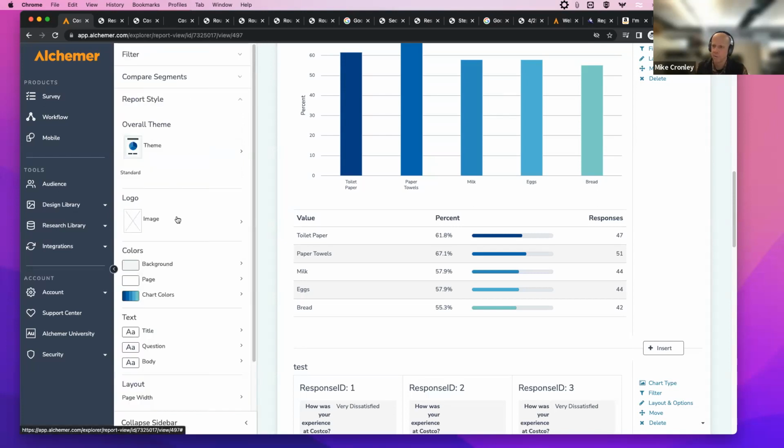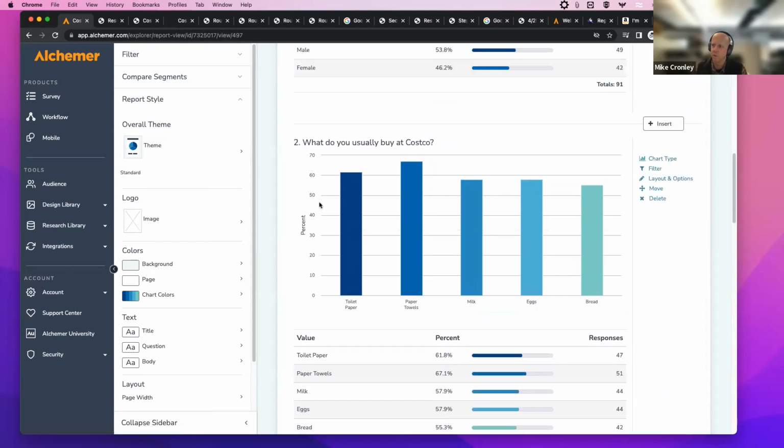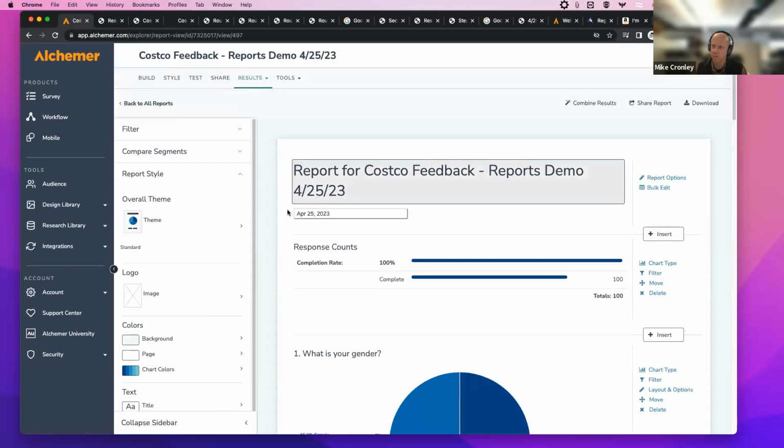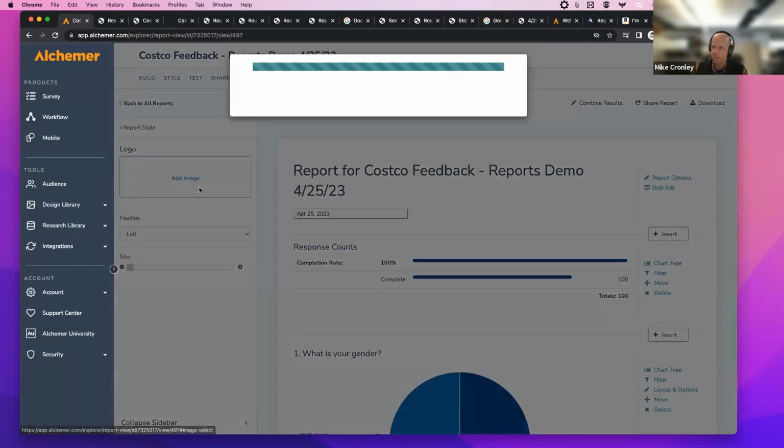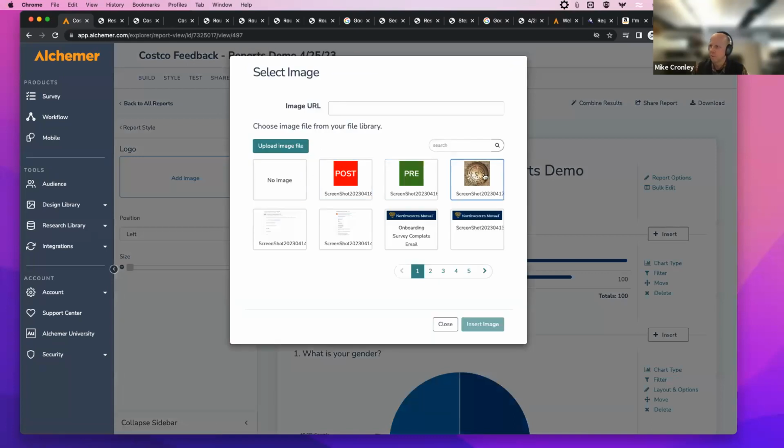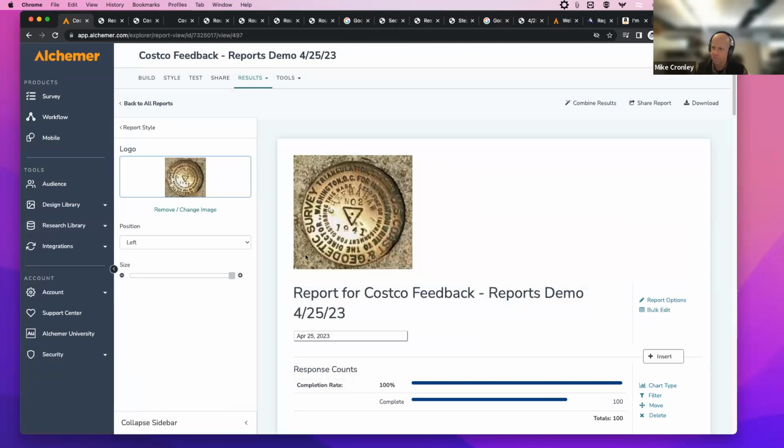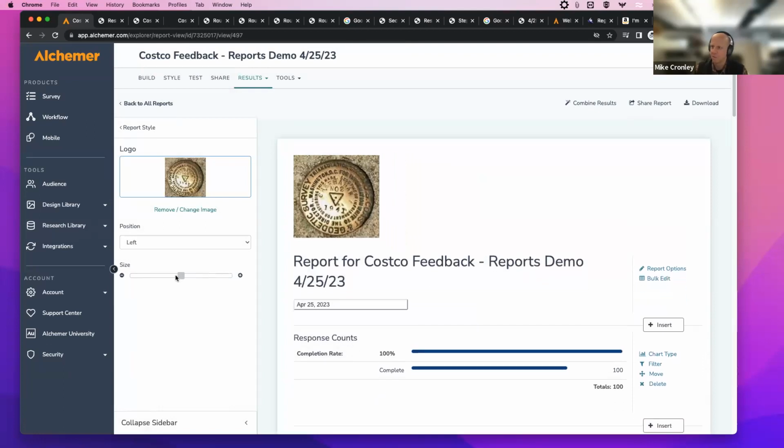Other options I think are great. You can change the background color, the page color, all these things are available. Customize the text. I think logo is a nice one. So you can put a logo inside of the header up above, and that's sourced from, again, the design library files. You upload it, add an image. Let's see if this works quickly. I was testing different things. And then it appears up above, and you can kind of customize how it's going to look.